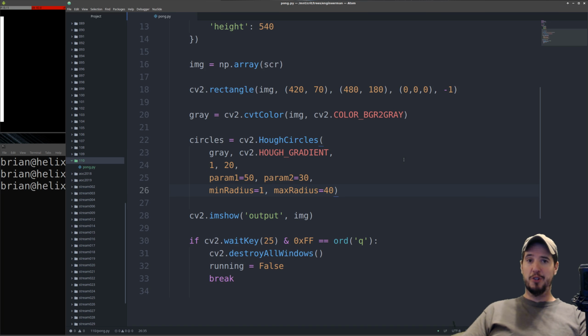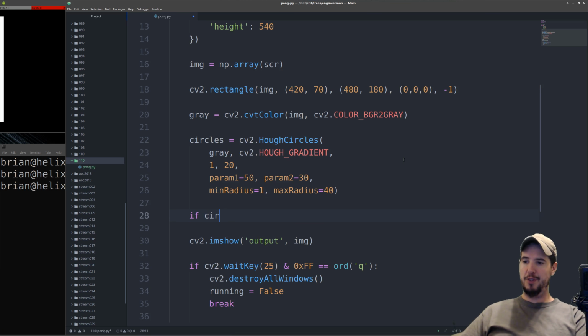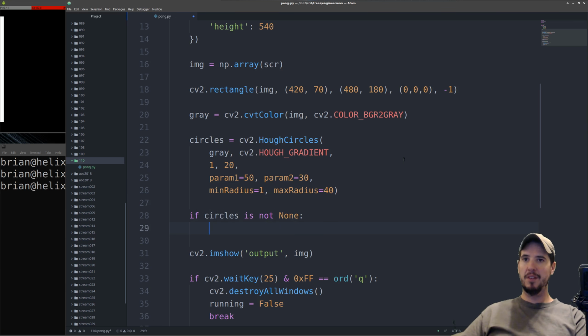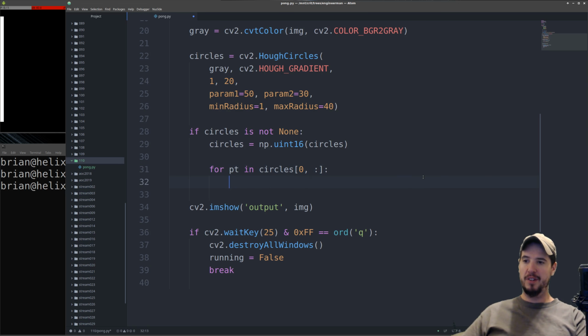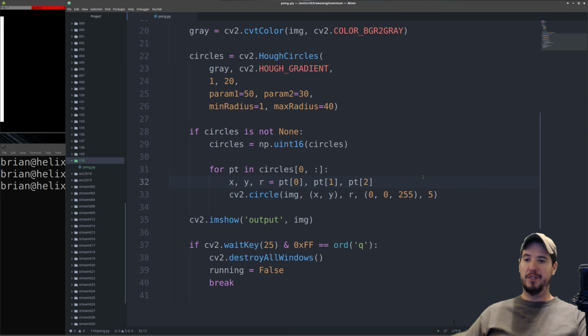The next step is going to be to actually draw a green circle around the ball as it's going across the screen. So for that, we'll start by testing if circles is not None. Next, we'll convert circles into a uint16 numpy array. And then for each point that it finds, so for pt in circles[0, :], we will draw a circle around that in green with a 5-stroke. And because the circle array is in the format of center x, center y, and then radius, we can unpack that into x, y, r, call cv2.circle on the image, pass it the x, y as the center of the circle, and then the radius, and then the color.